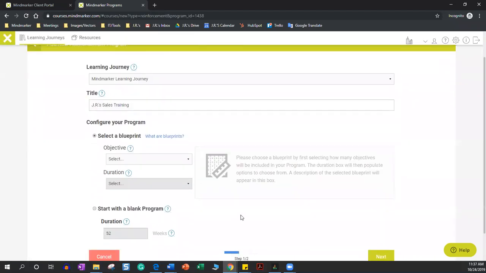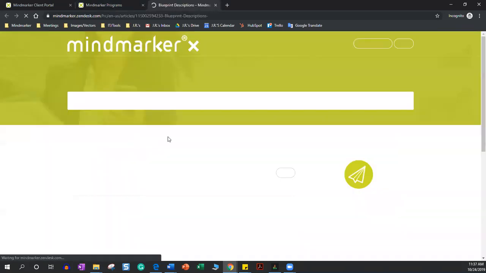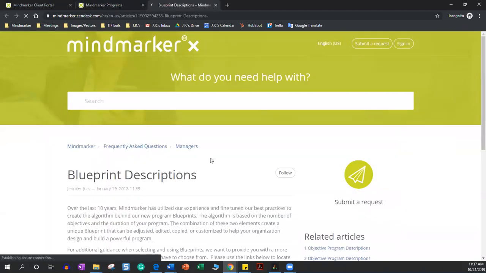Now, when configuring your program, you have two options. You can select the blueprints. If you want to know what blueprints are, I'm going to give you a quick example right now. You can click this hyperlink, and that's actually going to take you into our manager's guide.